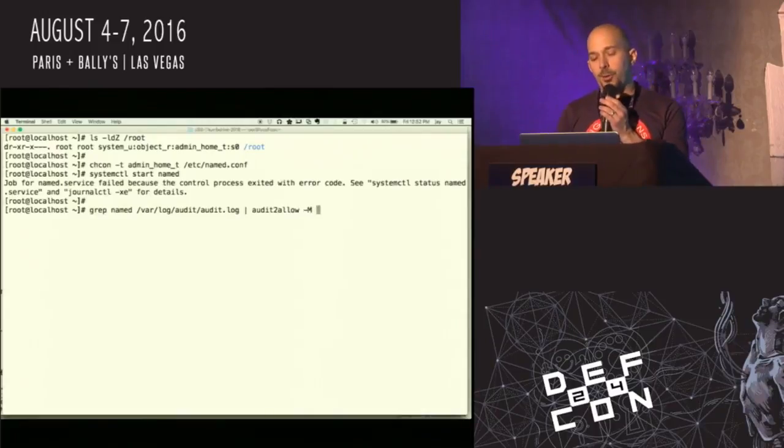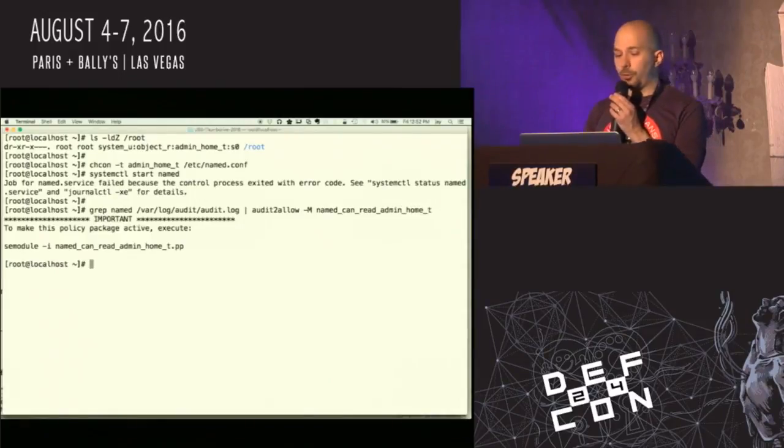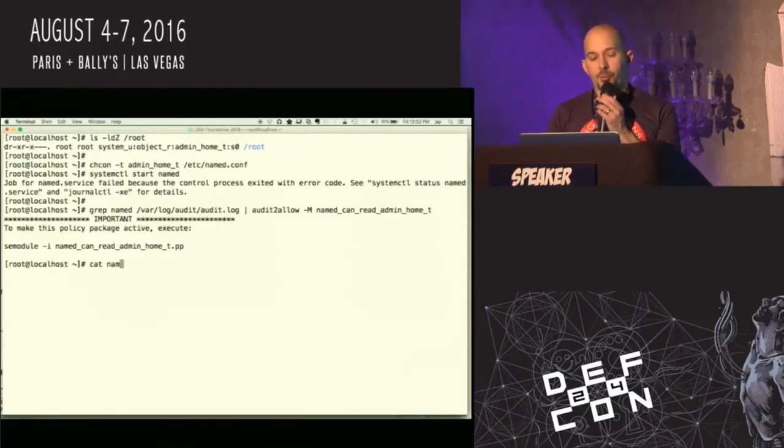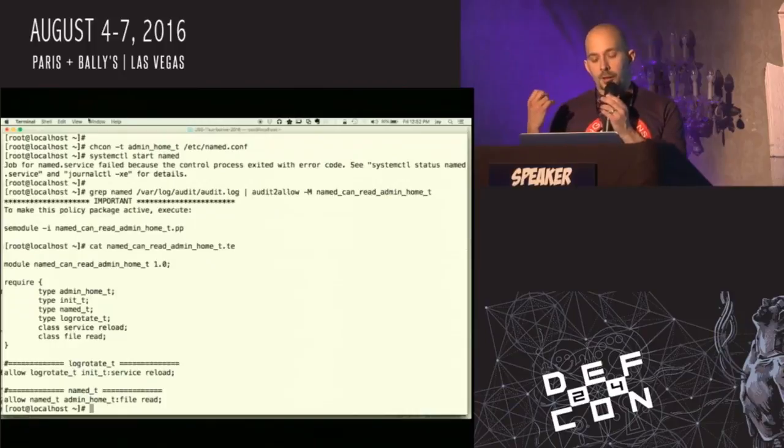And we're going to tell audit2allow that we'd like it to make a new module called named_can_read_admin_home_t. You could just call this Joe if you wanted to. And it says, hey, here's how you put this in. So we're going to look at it. It creates two files, basically: there's a TE file and there's a PP file.